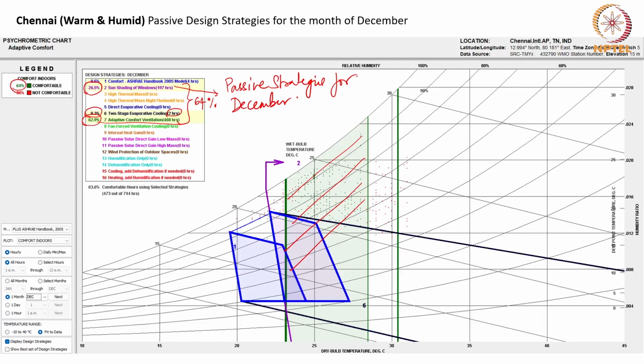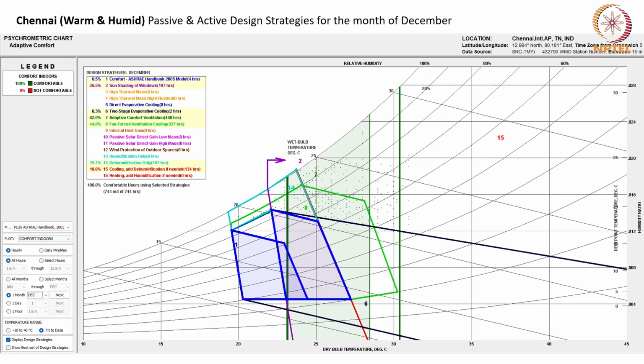So what are these passive strategies that you need to adapt for the month of December? So this alone, I will not repeat it now because we have already seen this, how to use these strategies. Now let us see what to do if we need to shift this 64% to 100%. How can that happen? That can happen if we use dehumidification, because of which 25.1% of the hours get shifted to comfortable range.